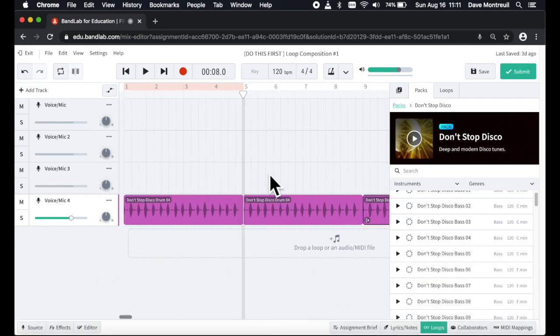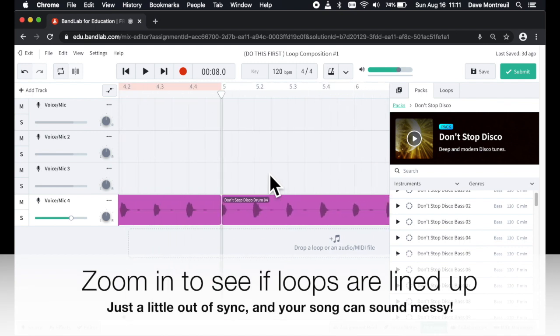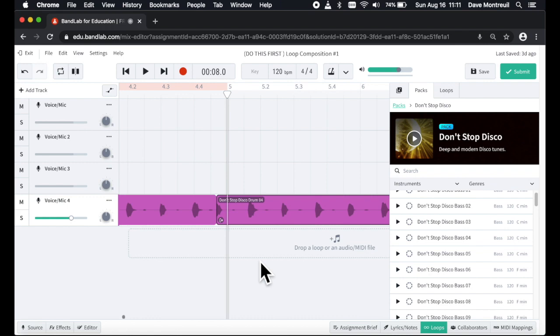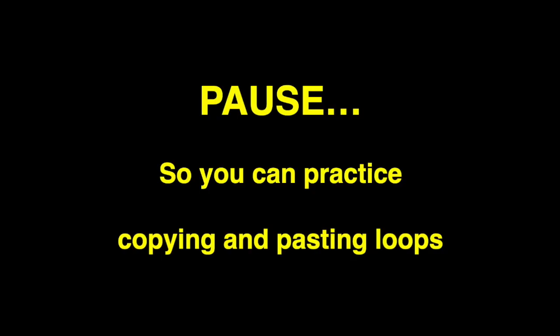One last reminder to check and make sure your loops are lined up properly. Zoom in. These loops are lined up to the playhead. Now they are not. Pause now so you can practice copying and pasting loops.